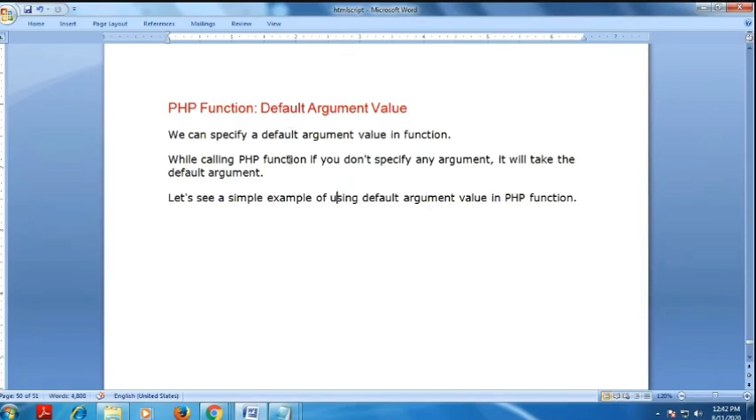We can specify a default argument value in a function. Actually, you have to specify some default argument in functions. While calling the PHP function, if you don't specify any argument, it will take the default argument. What is the meaning? If you don't specify any argument in the function, it takes the default argument.